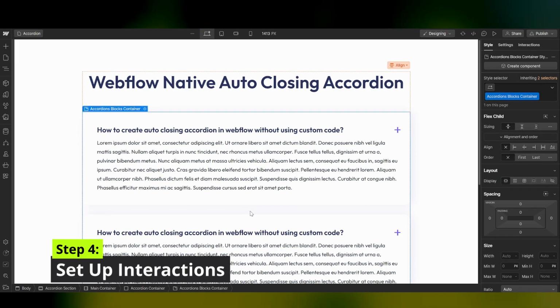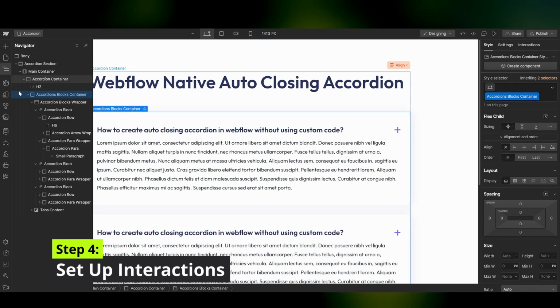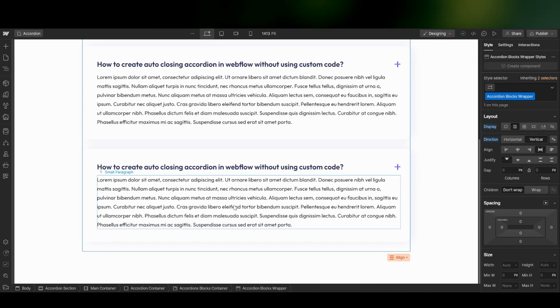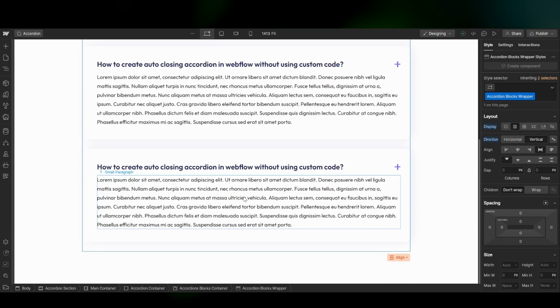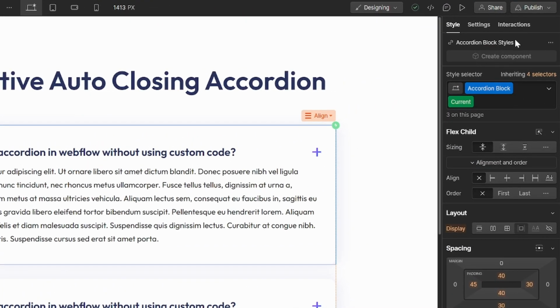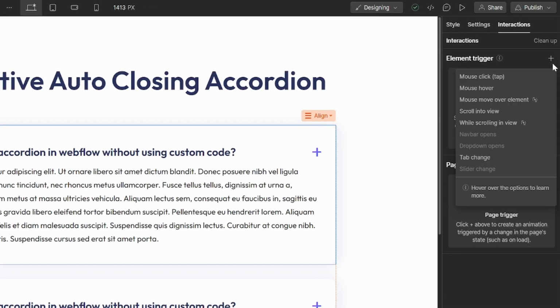Step 4. Set up interactions. This is where the magic unfolds. We'll utilize Webflow's tab current class technique to achieve an auto-closing accordion effect. Let's implement an interaction for the tab change event trigger.